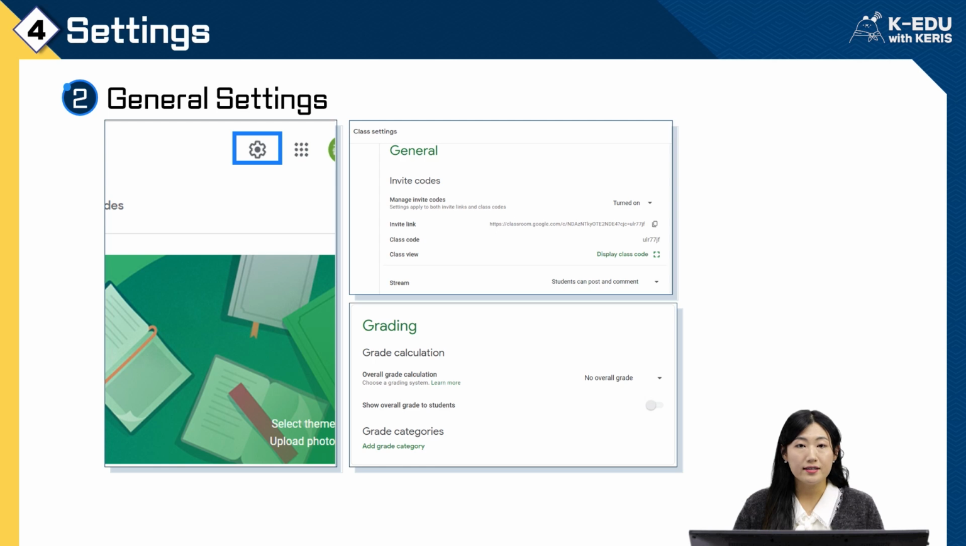And for your grading system, you can choose total points or weight by category grading. In both, grades are calculated for you, and you can let students check their overall grade for the class. If you don't want to use the grading system, you can choose no overall grade. Grades won't be calculated, and students can't check their overall grade.